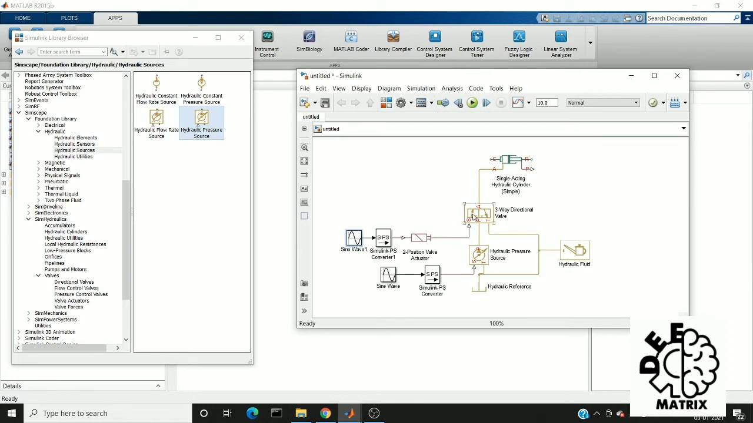While moving to the right side, the oil will be poured into the cylinder. At that time the cylinder will extend, and when it comes back to its normal state, the oil in the cylinder will move back to the hydraulic reference. So the working of the cylinder will be like extending, retracting, extending, retracting. It will continue until the process is stopped.